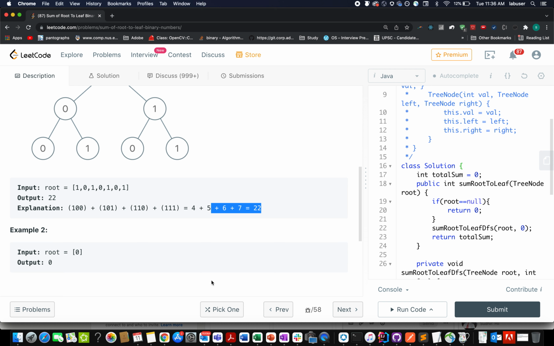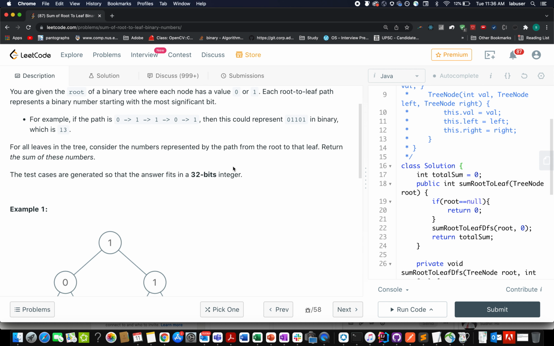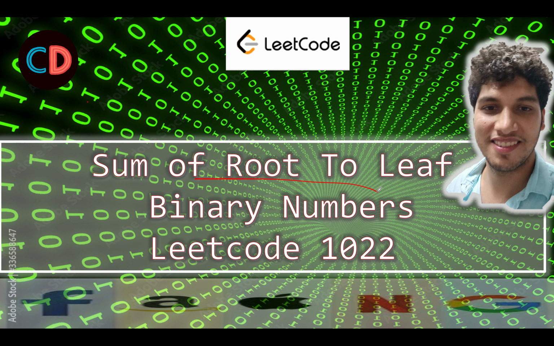For those who are new, this example is for you. And for those who have been following along, I am pretty sure that you must have been able to solve this question by yourself. Let's quickly walk on to the presentation where I'll talk about the approach on how to go about solving this question. Sum of root to leaf binary numbers, Leetcode 1022.